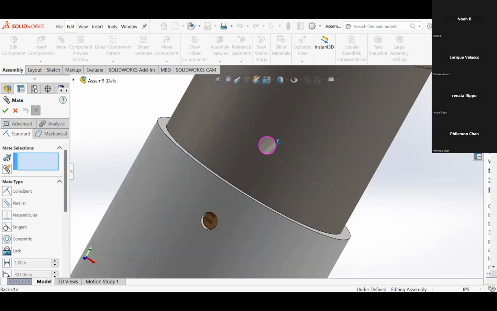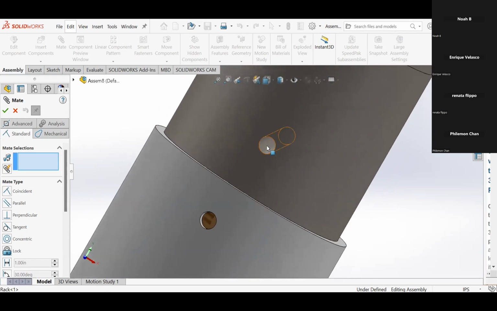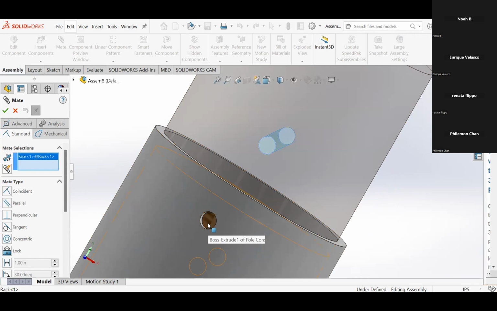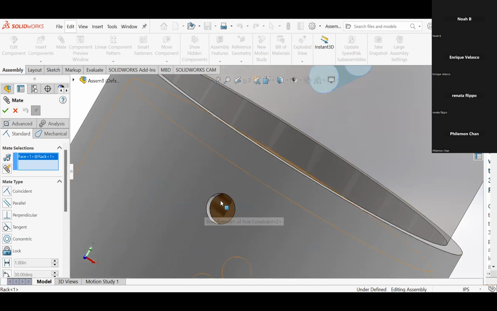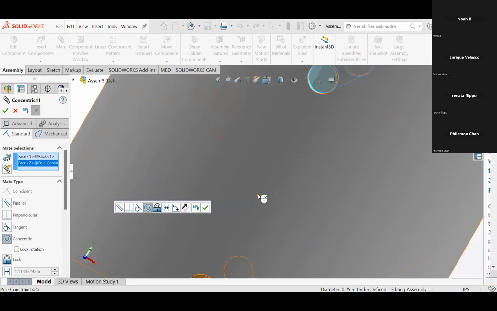Do you see how there's this cutout here that you can see right through? I'm going to select the inside face, which is a cylinder, a circular shape. And I'm going to select the inside face of this cutout here, because SolidWorks is registering that as 2 circles, which it is, right? And I'm going to press concentric, because again, I'm working with circles. I'm going to press OK.